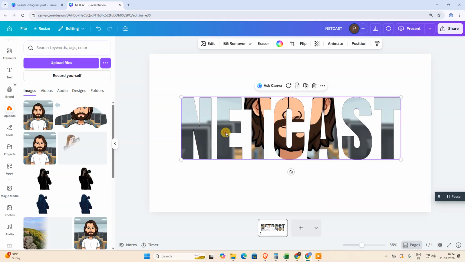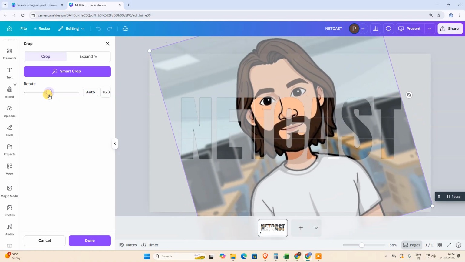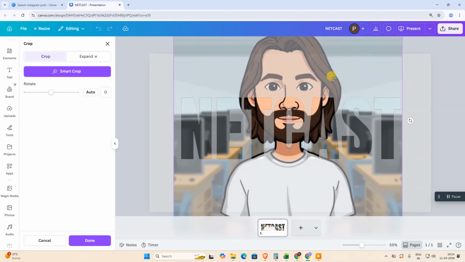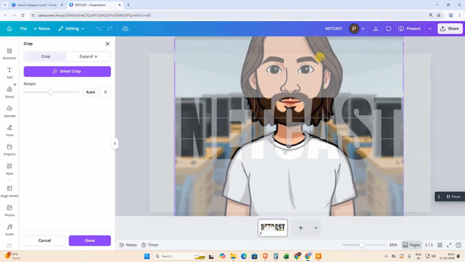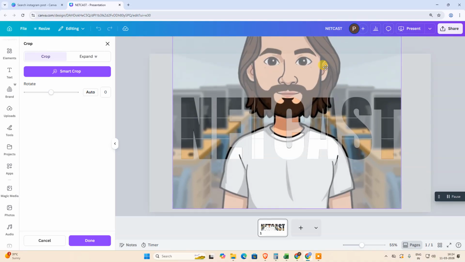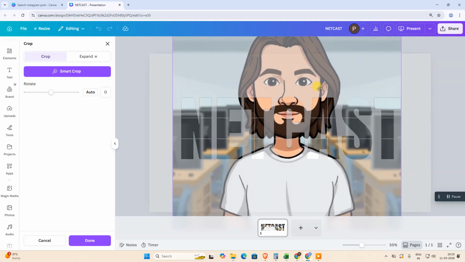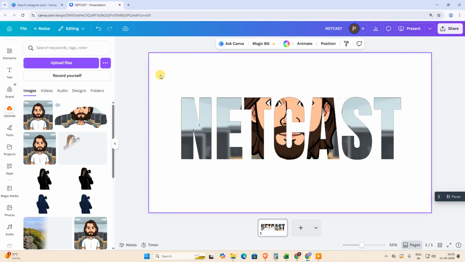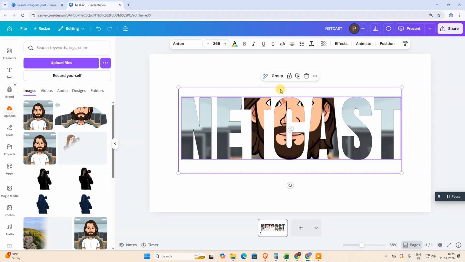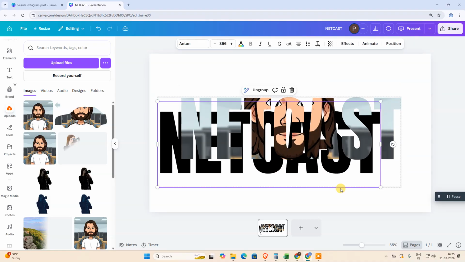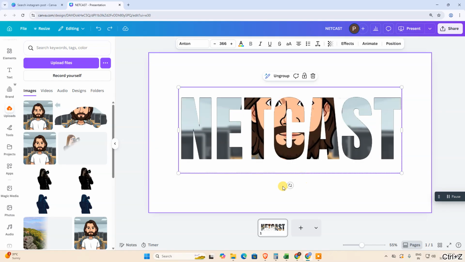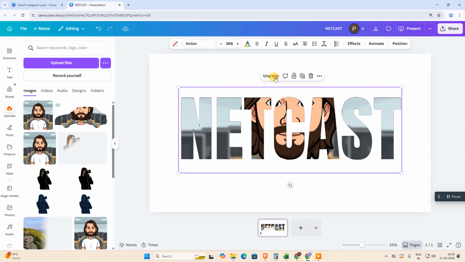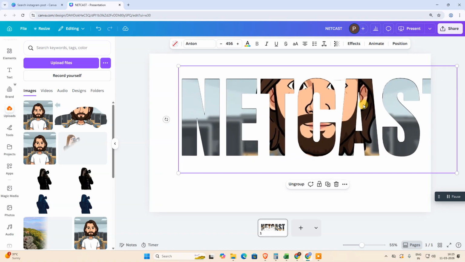Now just double click on it, and from here you can rotate that image like this. You can change the view. You can make visible that part of the image which you want on that frame, like the text frame, and just click on done. Now just select all elements. We have two elements here, and group it. You can increase or decrease the size like this.